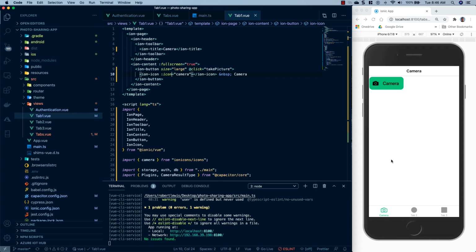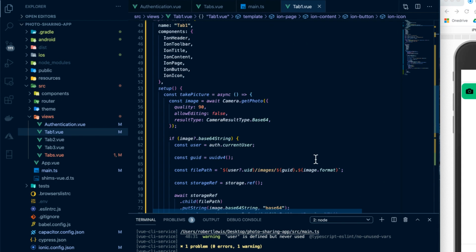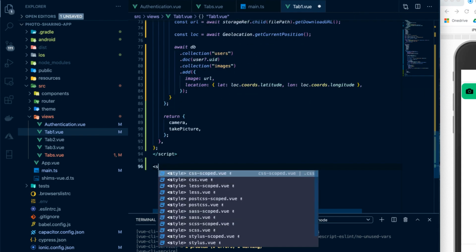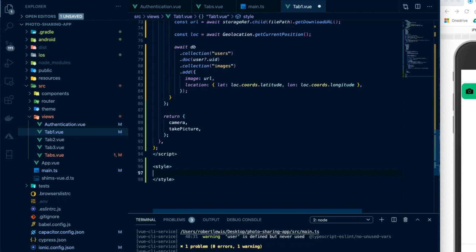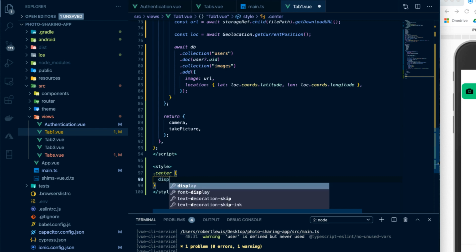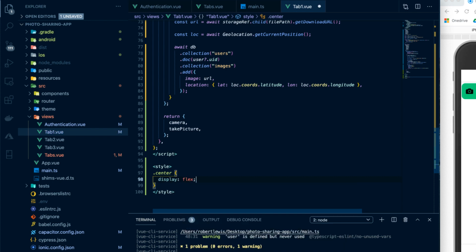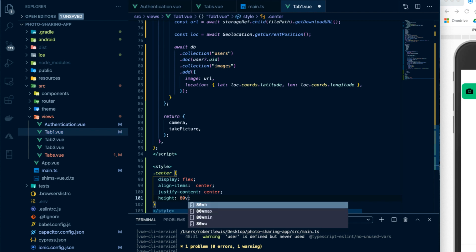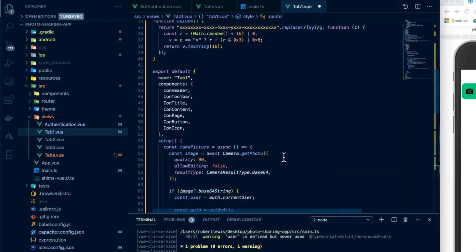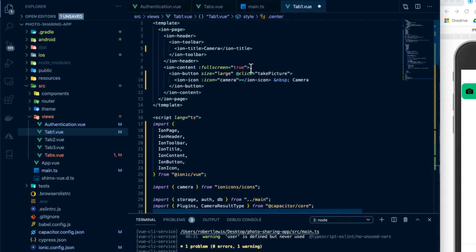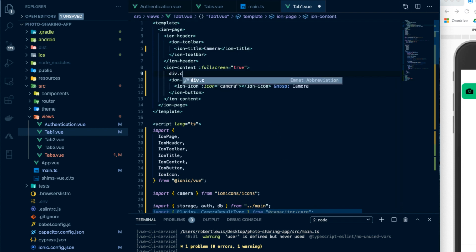Now I'd like to center this button in the screen. So let's head down here and we'll create a style tag. Inside of here, we will create a style called center. We'll give it display of flex, align items equals center, justify content. We'll also set that to center, and we will give it a height of 80 VH. I'll head back up and we will wrap everything inside of our Ion content in a div with a class of center.